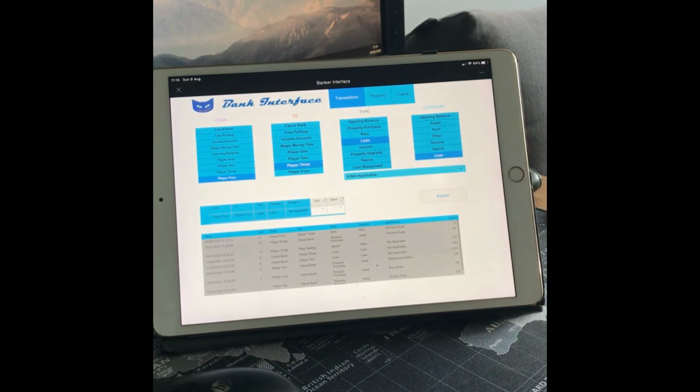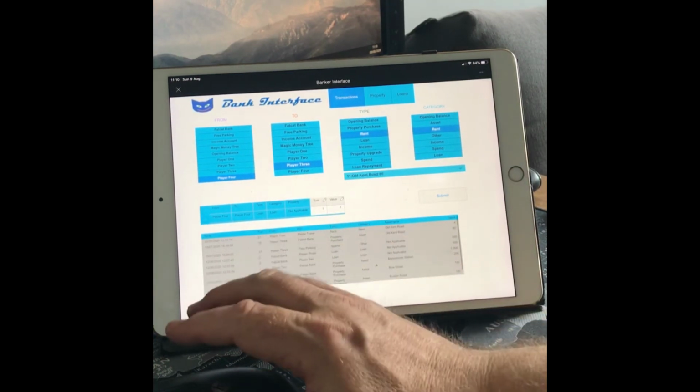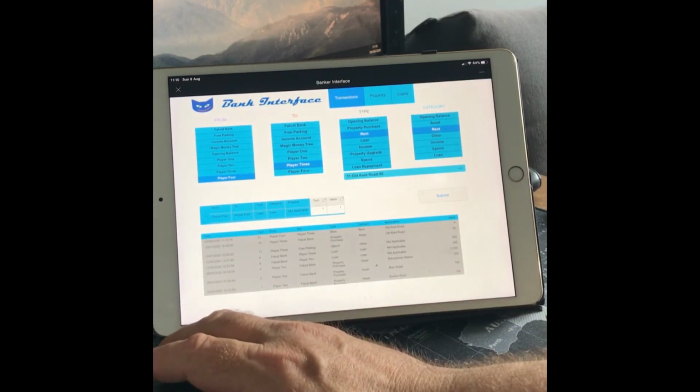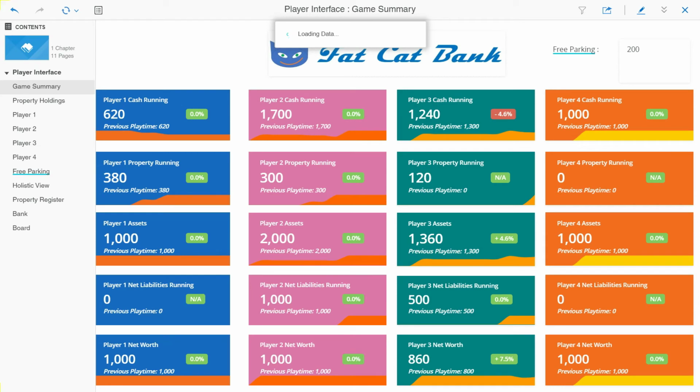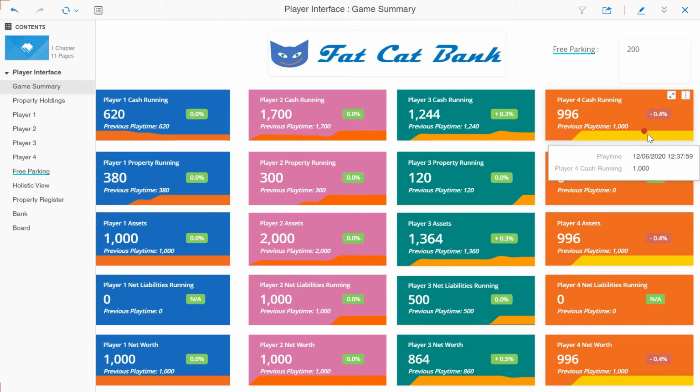Wonderful, that's happened. So now I've done this, we should get the... Yeah, there you go. So it's done it. It's increased the value of player 3. So they've got £4 extra, and the value for player 4 has dropped by £4.